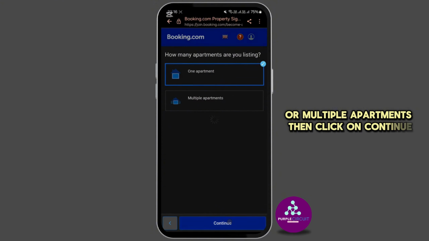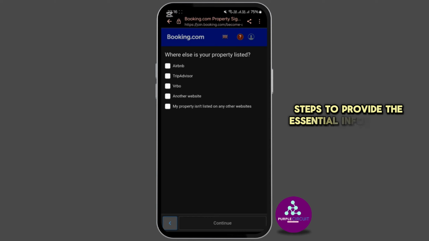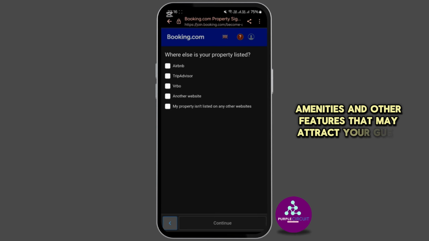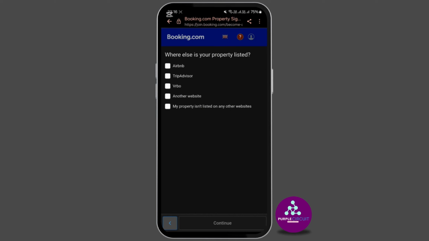Then click on continue. After this process, you will go through several steps to provide the essential information about your property, including its location, size, amenities, and other features that may attract your guest. You will also need to enter your payment information to set up bookings. So after completing all the necessary steps, your property will be successfully listed on booking.com and available to the travelers seeking accommodations. So this was all about it.